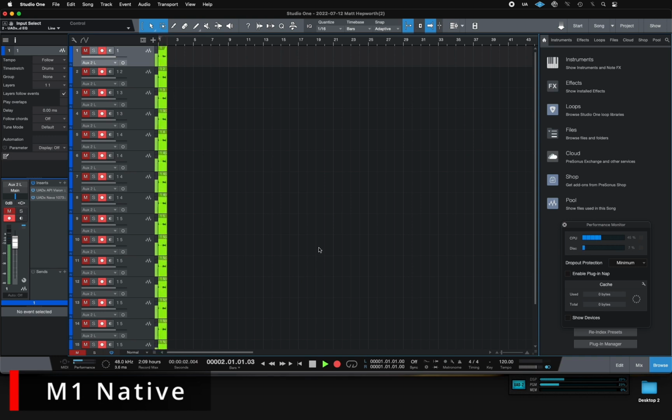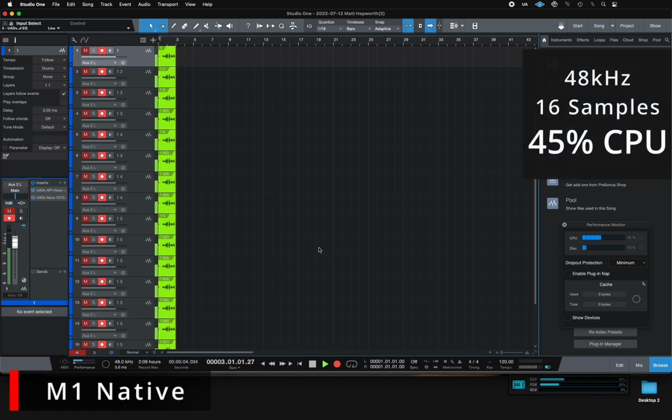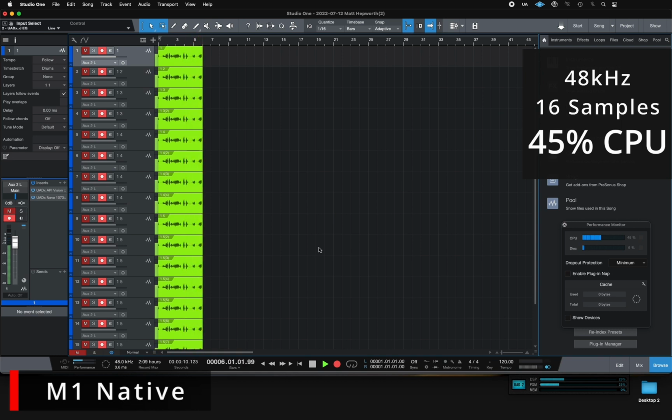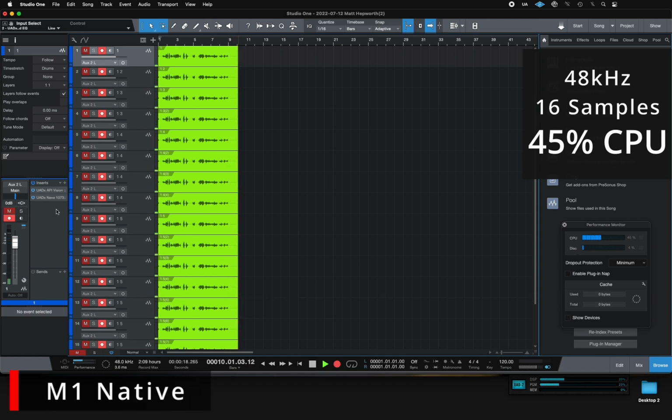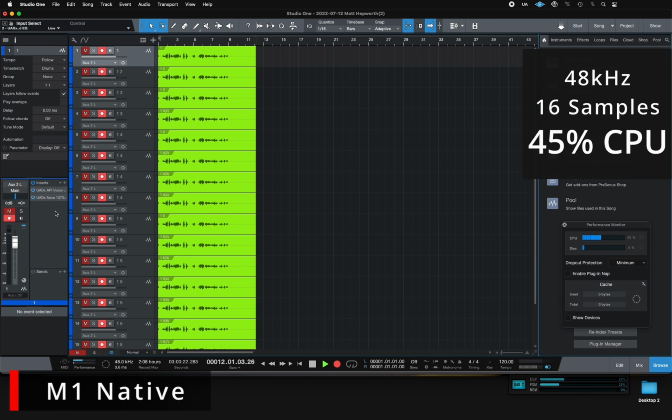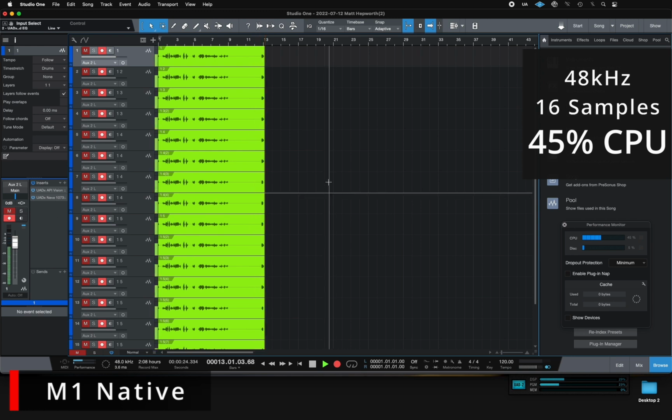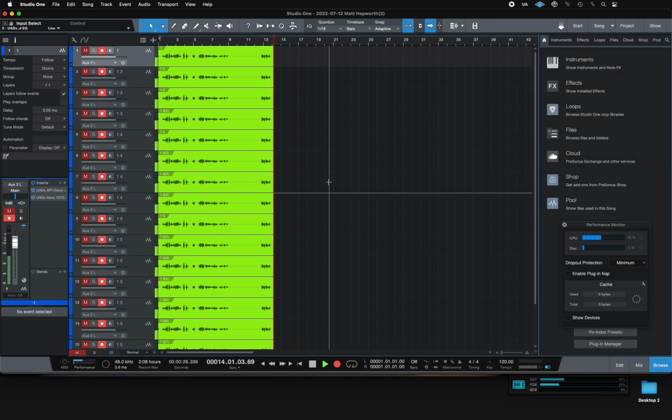Do a quick audio test. Check, check. This is recording at 16 samples. Check, check. Nice. Yeah, smooth as butter. Not seeing any jumping or anything of the CPU. Everything is looking just great. So yeah, that's pretty impressive.